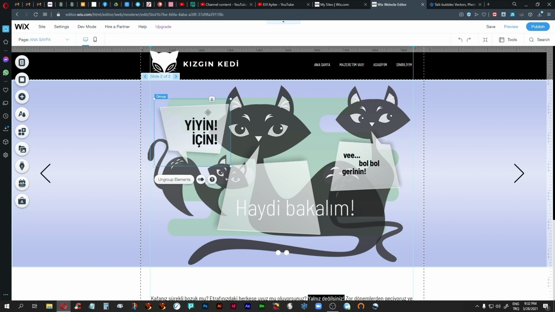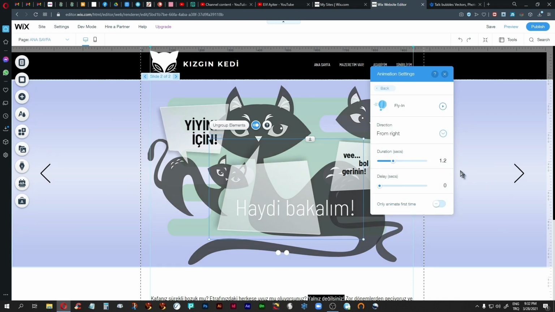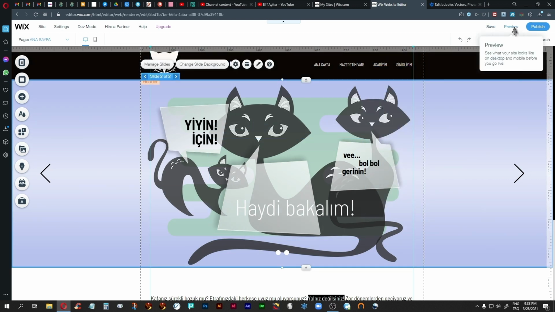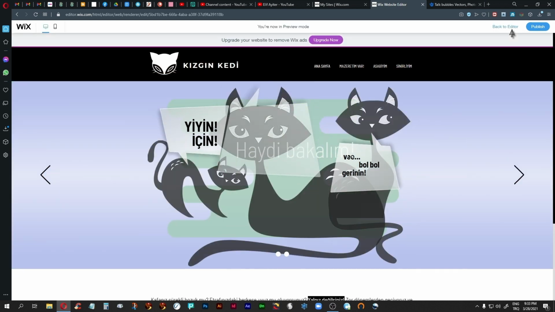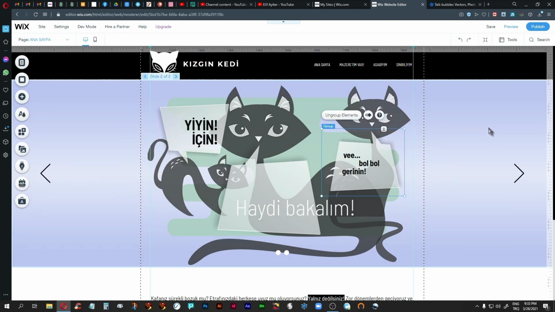And what I think I want to do with these is I want to have these two coming from the bottom and this one coming from the top. So it's going to fly in from the top. The delay is going to be 1.5 seconds, and the duration is fine. So let's just preview this to make sure that, okay, seems to be working so far.